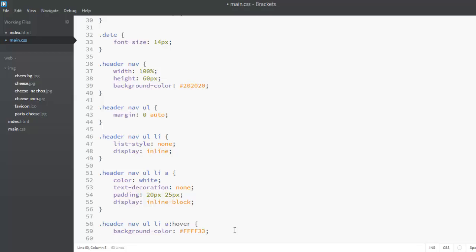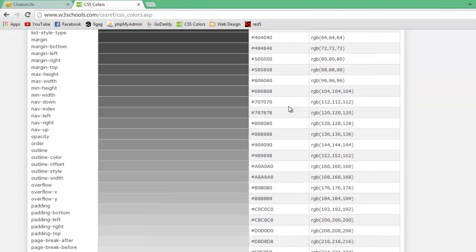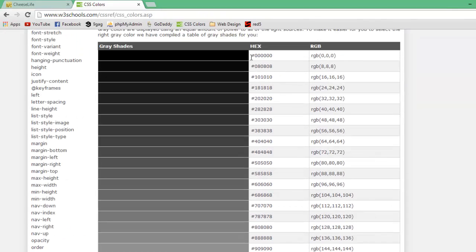But another thing we could do is use another way of showing colors. You see how here next to the hex code we also have RGB. RGB is another way of showing colors. RGB stands for red, green, blue, and then the first number would be how much red, the next how much green, and the last how much blue. The highest is 255 for each.